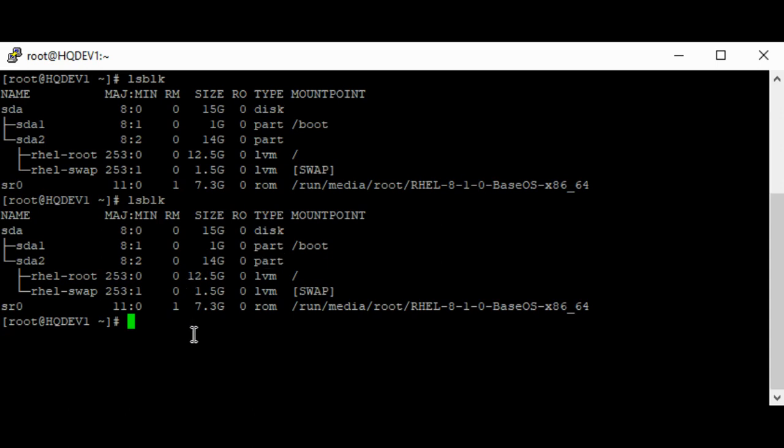So let's talk about the fdisk utility. This utility is used to create a standard partition in Linux. If I have a disk SDA or SDB or SDC, and I want to create a partition on that disk, I'm going to use the fdisk utility to create a partition on that disk. And I can also use the gdisk utility to create a partition on that disk.